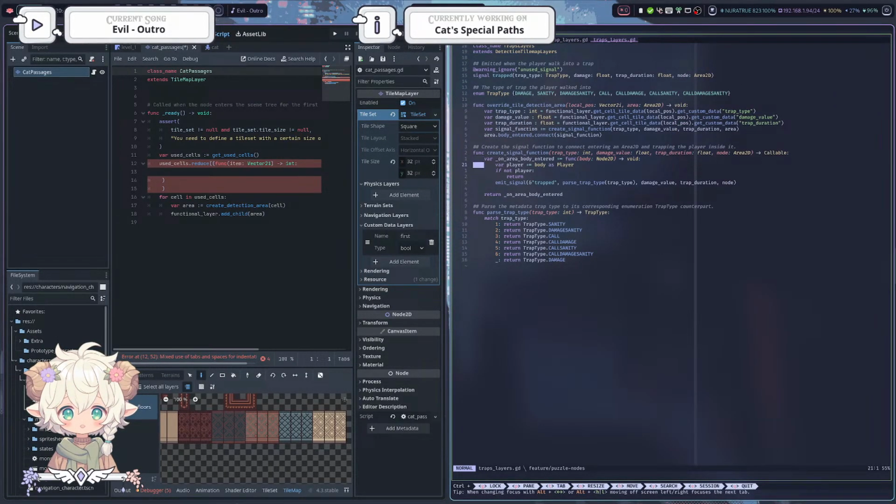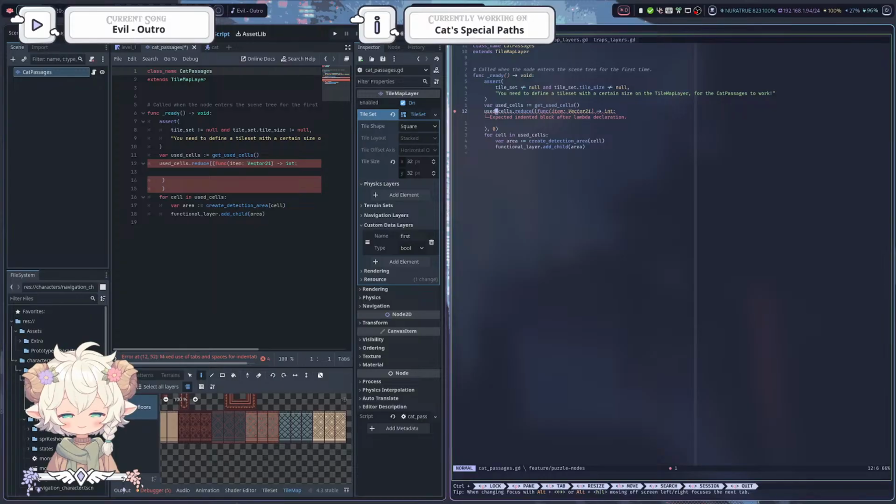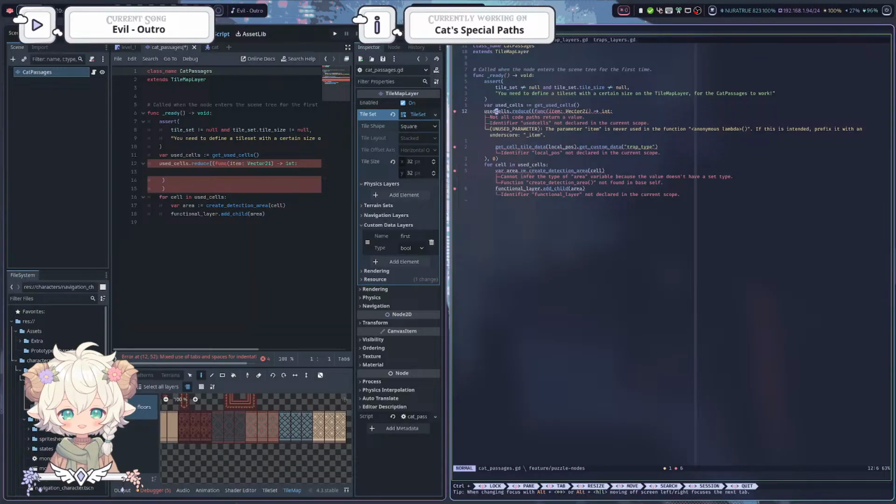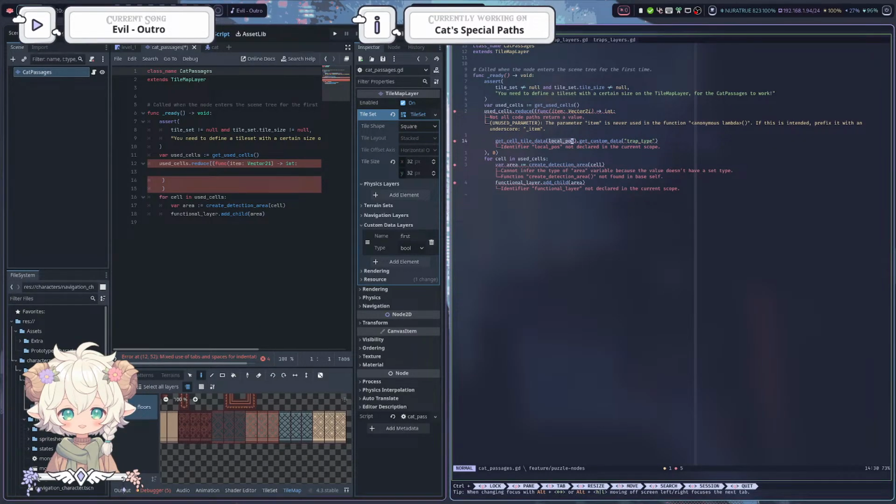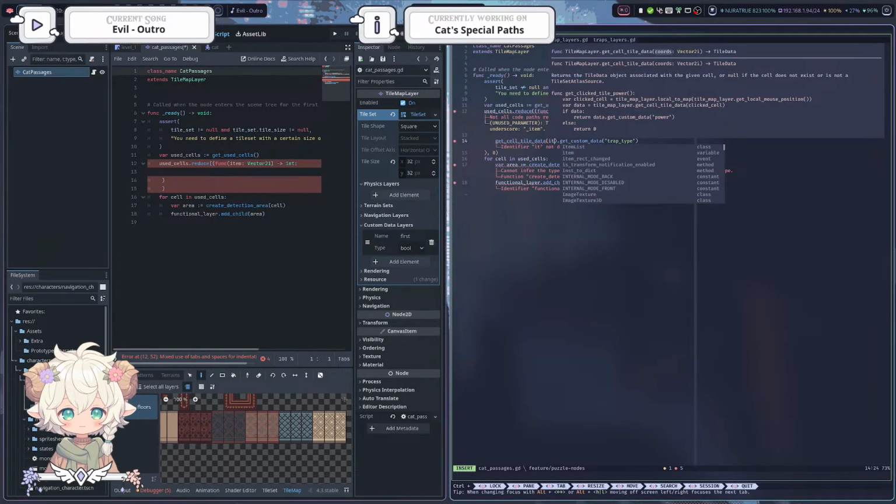So on area body entered, get cell tile data local post. That's it. Cool, that's how you do it. It's easy. So I have the guarantee that it's a local post being item in my case. But yeah.